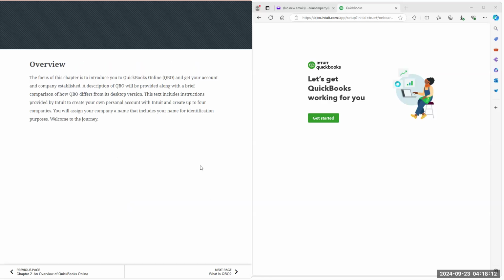So the focus of this chapter is to introduce you to QuickBooks Online, which is often abbreviated, and anytime you see QBO, that's what it stands for. And the goal is to get the account and company established. A description of QBO will be provided along with a brief comparison of how QBO differs from its desktop version. The text includes instructions provided by Intuit to create your own personal account and create up to 4 companies.